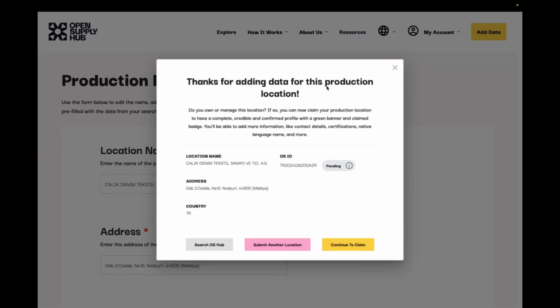You will see a pop-up window indicating that your data has been submitted. You can also see and copy your OSID. Your submission will be reviewed by the Open Supply Hub team, and you will receive an email confirmation once your data is live on Open Supply Hub.